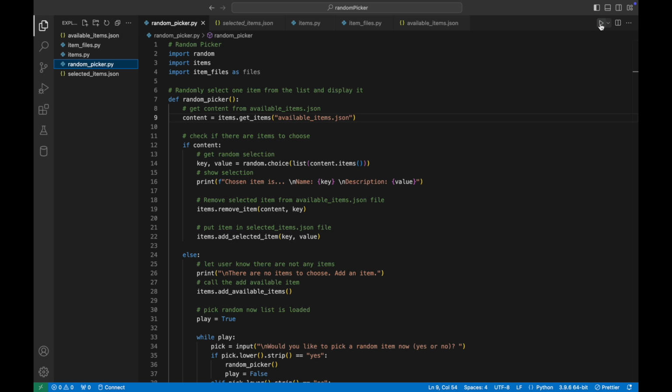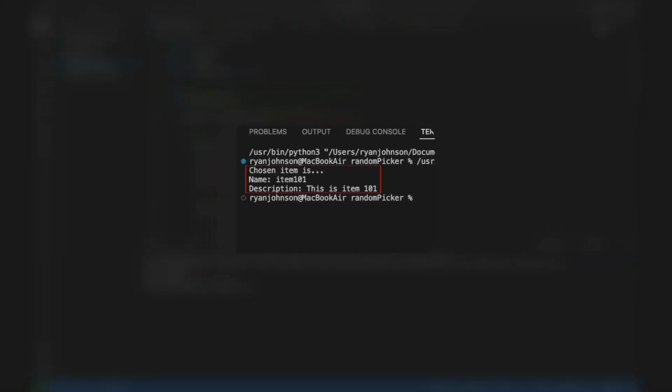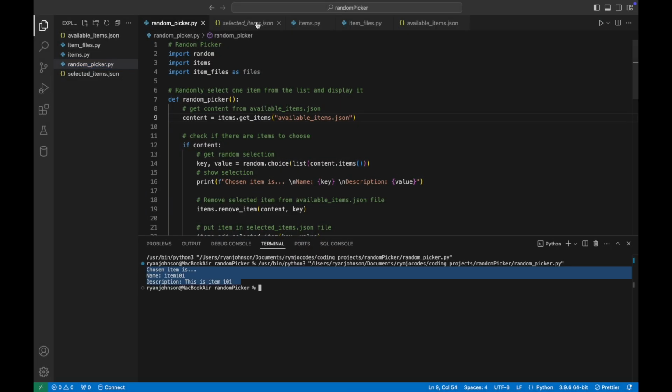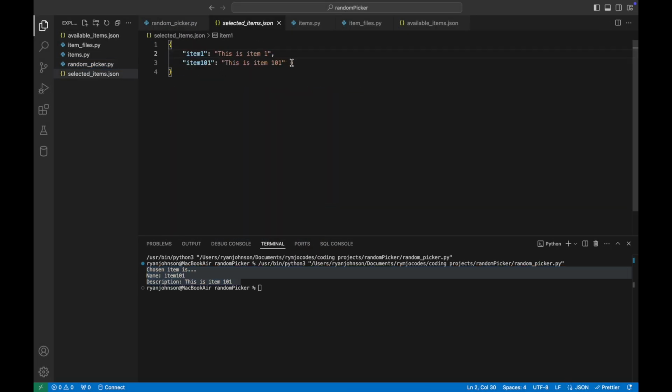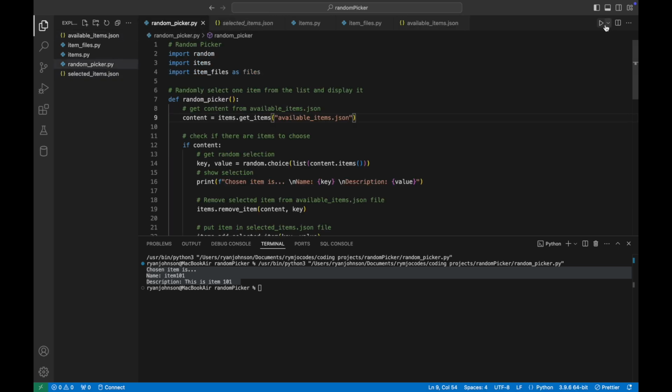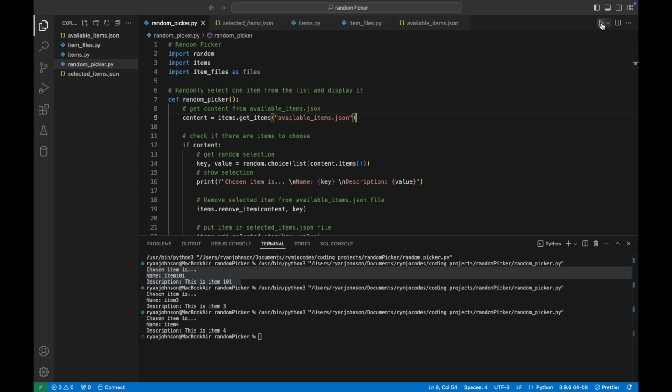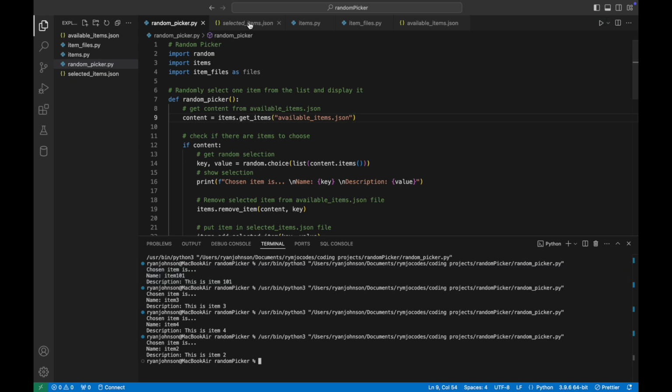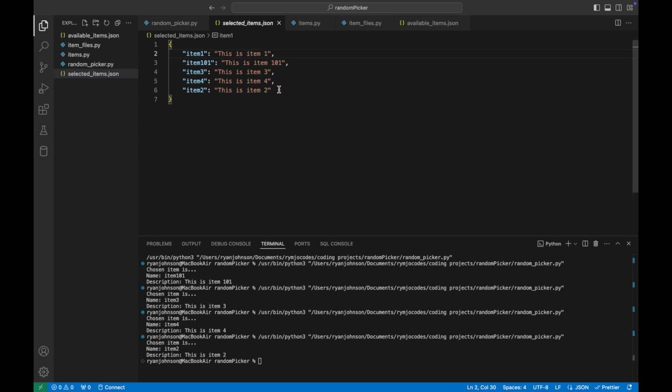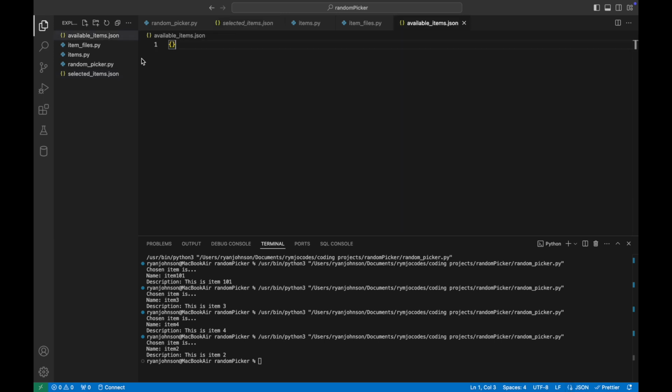Now, let's run it. So it shows item 101. Take a look at our selected_items.json file. And sure enough, there's two items and neither one of them are in the available items anymore. So let's just run it a few more times and see if we can empty that out completely. All right, let's check it really quickly. So we have all of these in the selected items and nothing in the available items. Let's go ahead and clear the terminal and rerun the program.